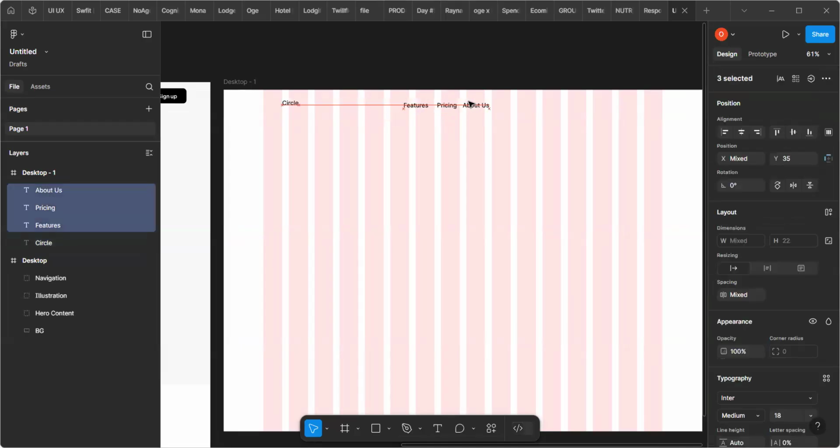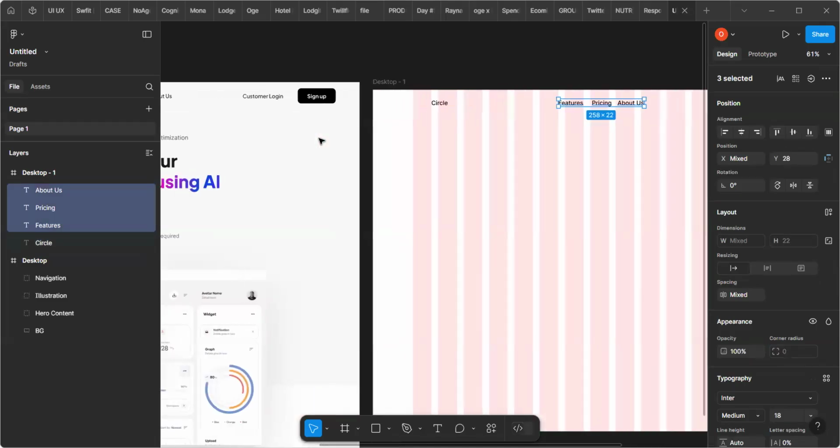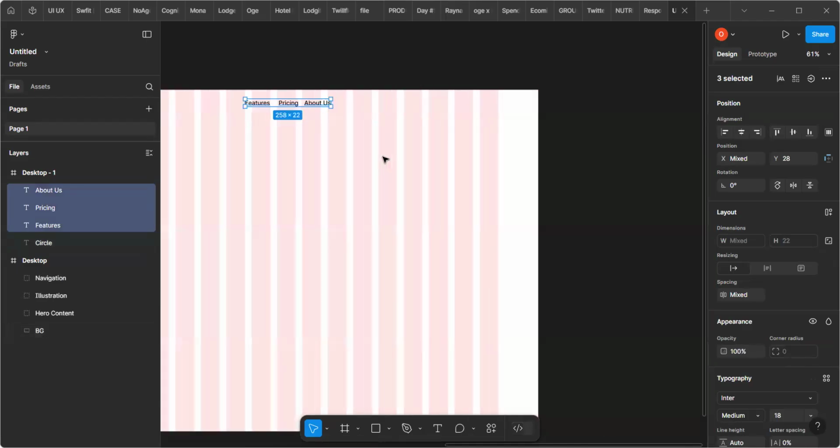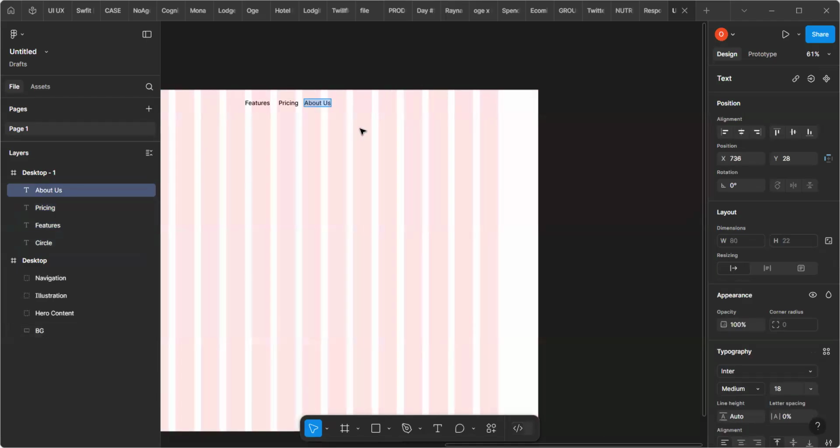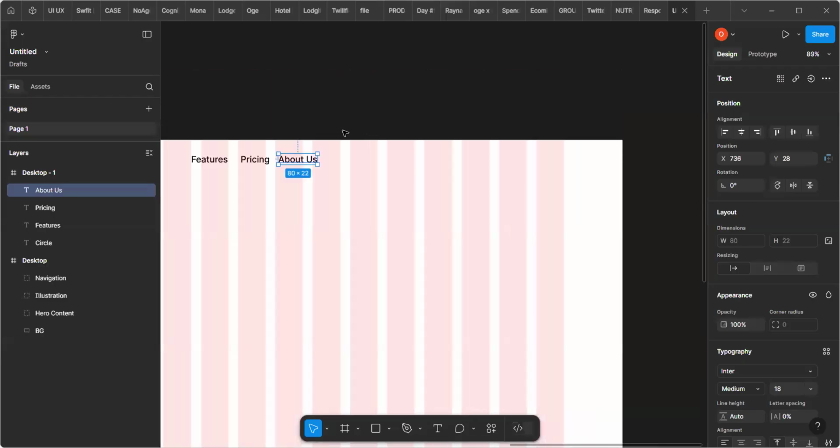So this is meant to be here, right? And then we have customer login and sign up. Okay. Now let me zoom in so you guys can see clearly. So I'm going to use Control D to duplicate and then call this customer login.